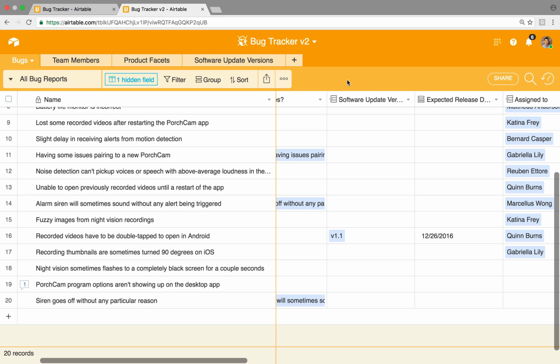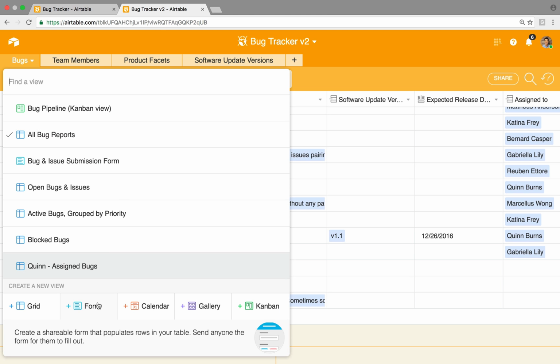Now, at the beginning of the demo, I mentioned that we can also use a form in this template to submit bug reports. And forms are an easy way to collect information, and the entries show up in Airtable in real time. So if our team wants to create a form for logging bugs, we can do so by clicking here.